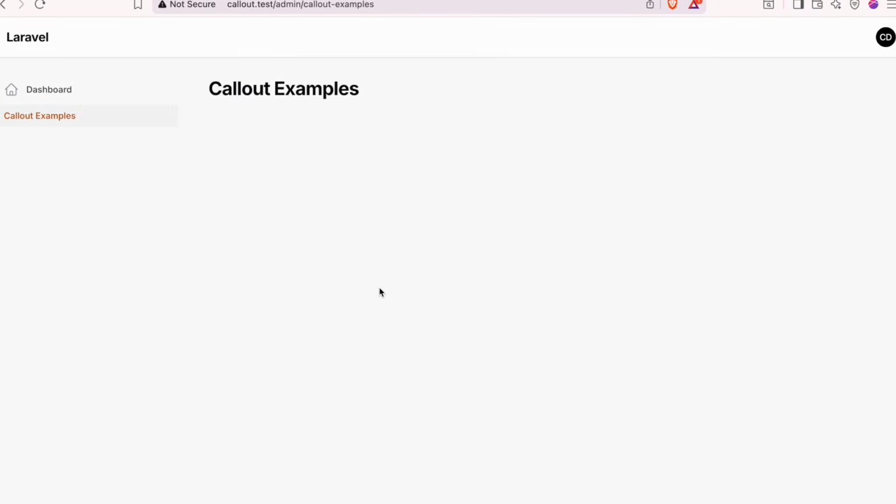Filament 5.2 dropped a few days ago, and with it comes a brand new component called Callouts. These are the beautiful pre-styled alert boxes for showing information, warning or error messages in your admin panel. So today I am going to show you everything you can do.